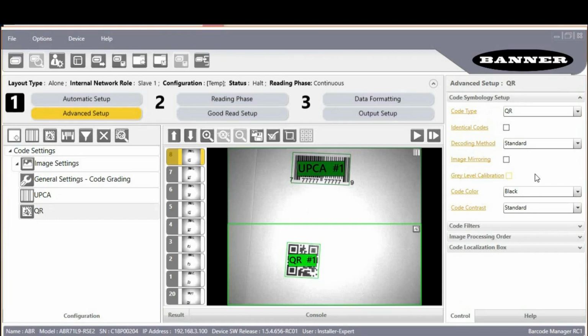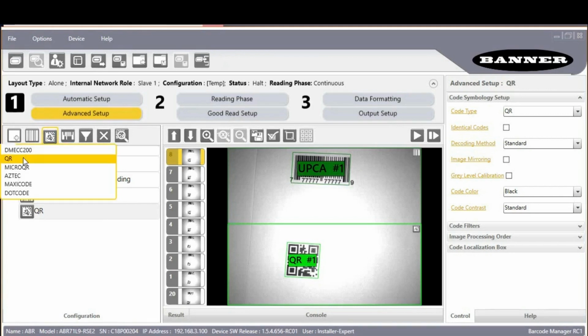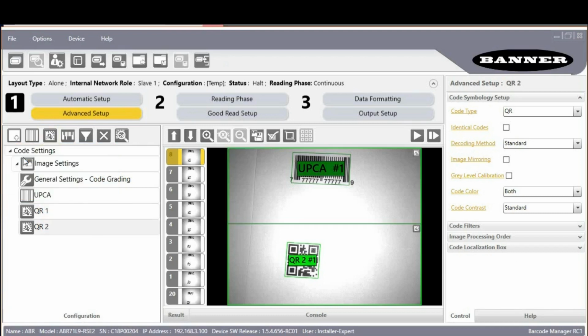Note that if you wanted to, you could add multiple instances of the same code symbology, such as by adding them manually like this. In case you had multiple kinds of the same barcode type, you wanted to have different decoding settings to best accommodate each of the different kinds of barcodes you will encounter.